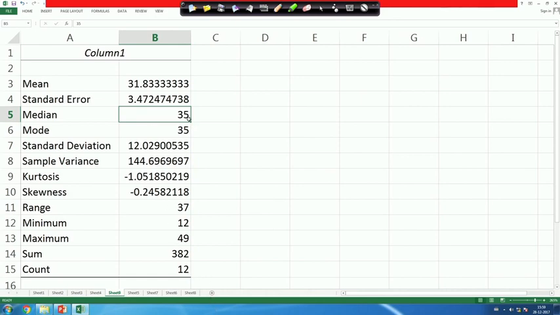So, the median is showing 35, the mode is 35, and the mean is 31, and then the standard deviation is 12, the sample variance is 144.7, the kurtosis is minus 1.05, the skewness is minus 0.24, and the range is 37, the minimum is 12, the maximum is 49, and the total sum is 382.